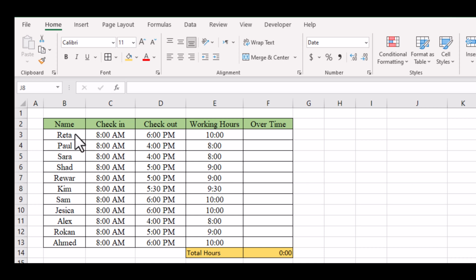We have this table: employee name, time in, time out, also working hours. As you can see here, time out minus time in would be working hours for each employee. My focus is on overtime, how to calculate overtime for each employee.